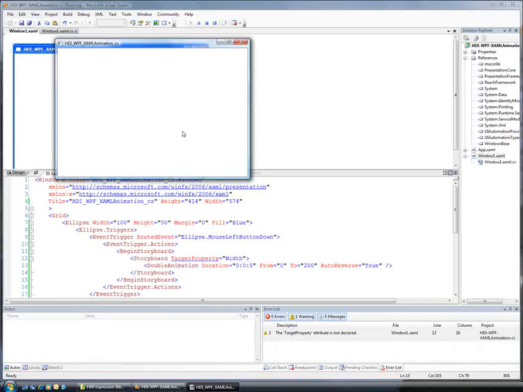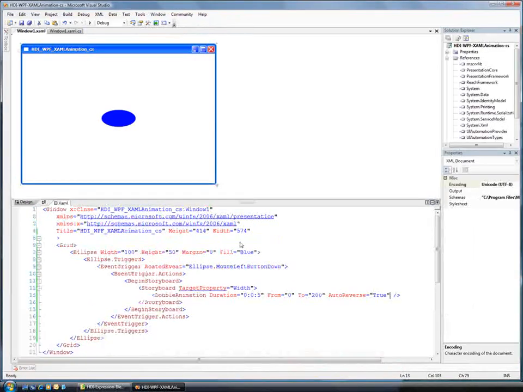So therein lies the problem. When we did the auto reverse, we went back from 200 to 0. Even though the original width of our ellipse was 100, as soon as the animation starts, the value of the width is set to the beginning value of our animation, which is 0. So we jump from 100 to 0, animate up to 200, and then we auto reverse and go back down to 0. We don't go back to what we originally started at. So how do we solve a problem like that?